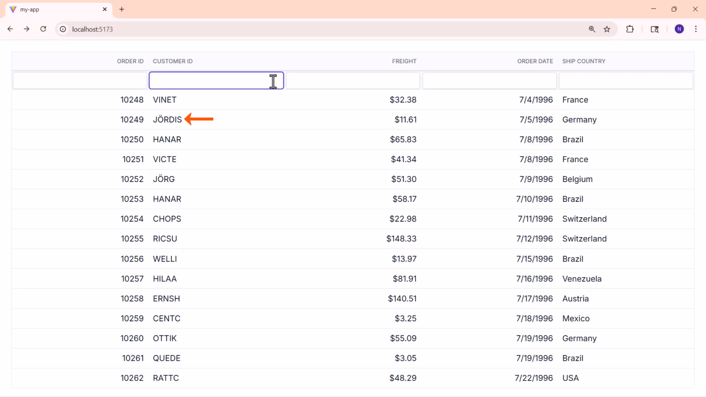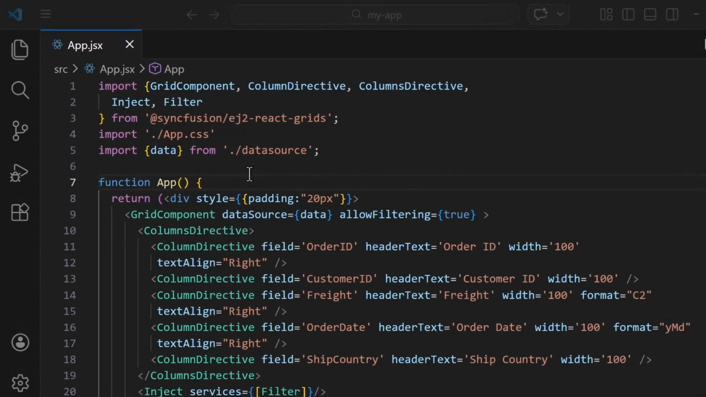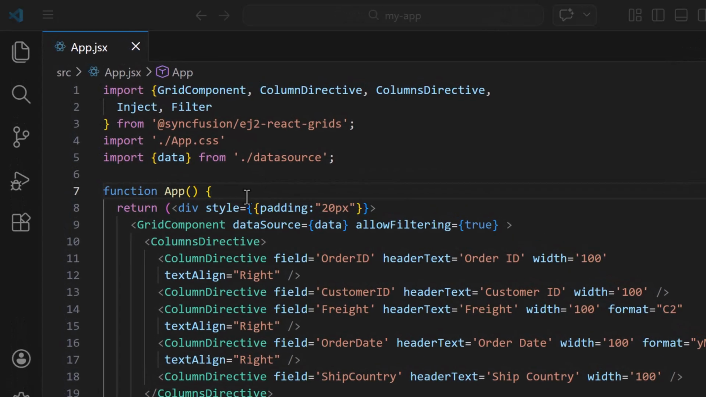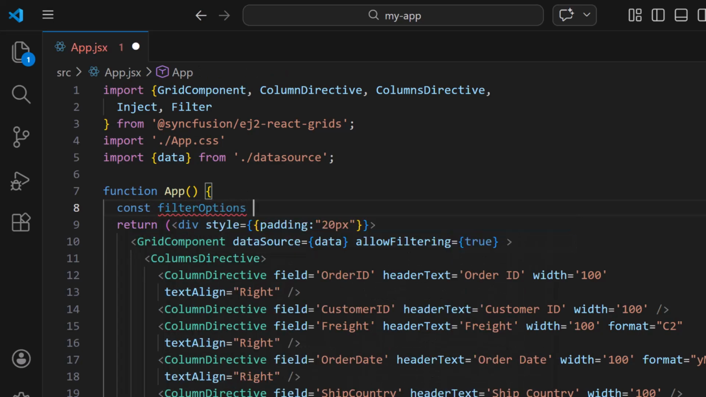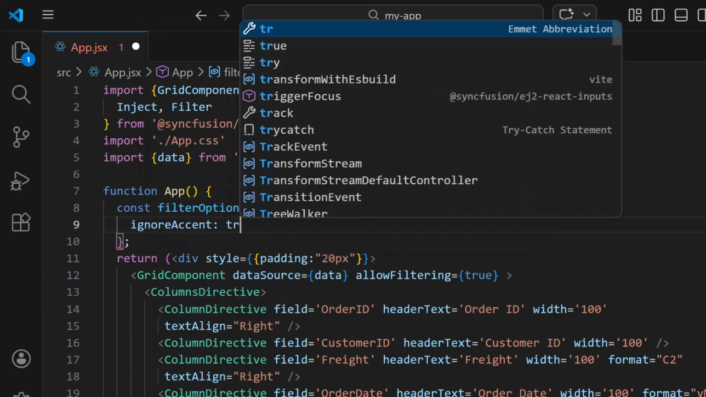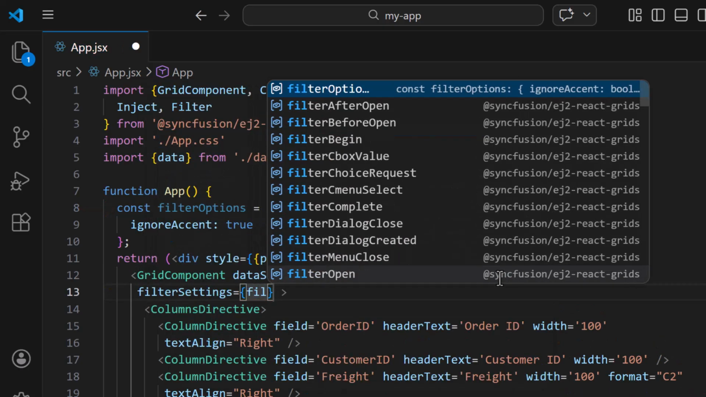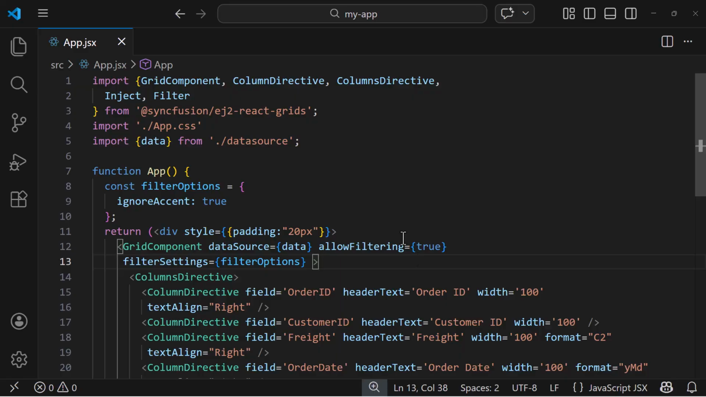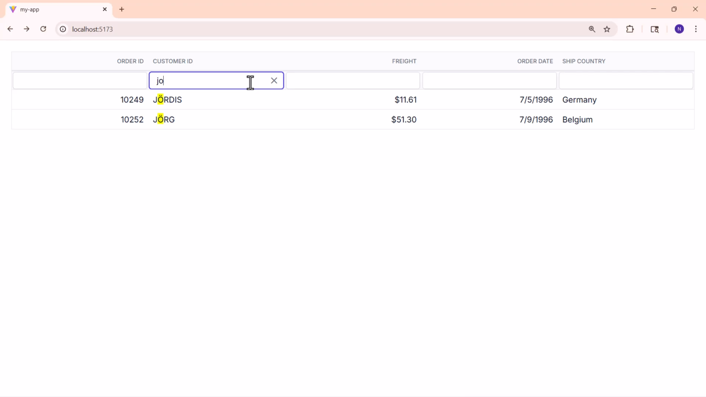You can see that some customer IDs contain diacritic characters. So even though the text looks similar, matching rows will not appear in the results. To fix this, I enable the ignoreAccent property. I create a constant called filterOptions, set ignoreAccent to true, and assign this constant to the grid's filterSettings property. Now, filtering works correctly even with diacritic characters.